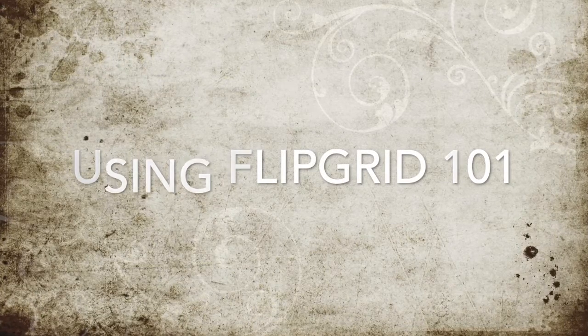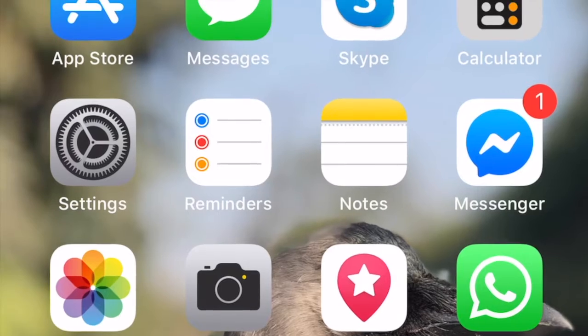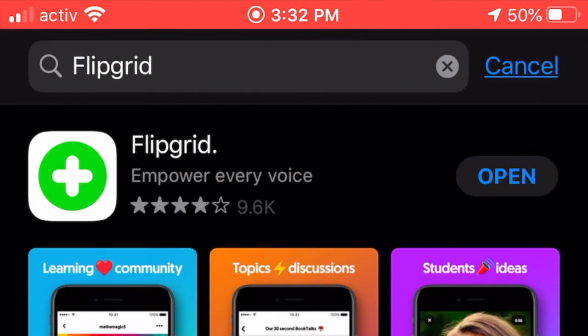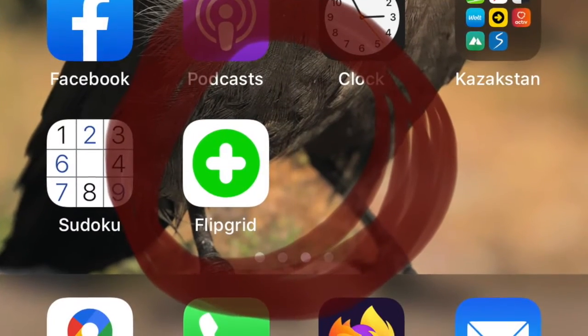We're going to start by downloading the app on your smartphone. I'm using an Apple phone, so I'll take you through the steps necessary to download it from here. Click on the App Store, type in FLIPGRID, and press download, and that's it. For Android phones, you do the same thing but with the Google Play Store. You would type in FLIPGRID and press download, and that's it.